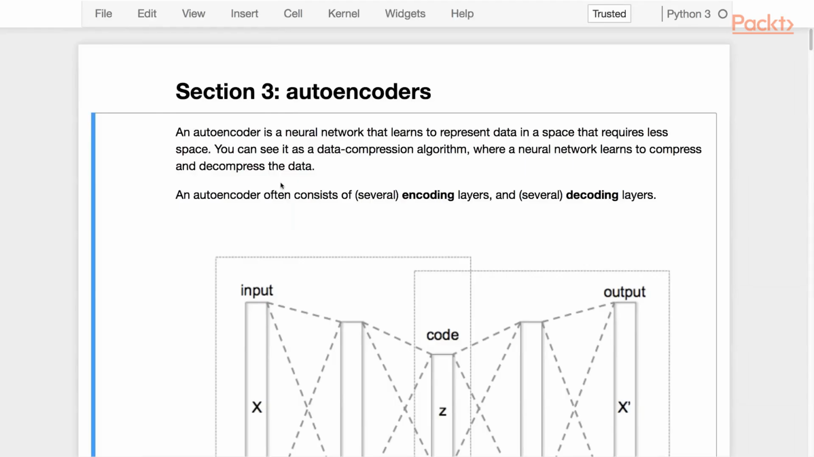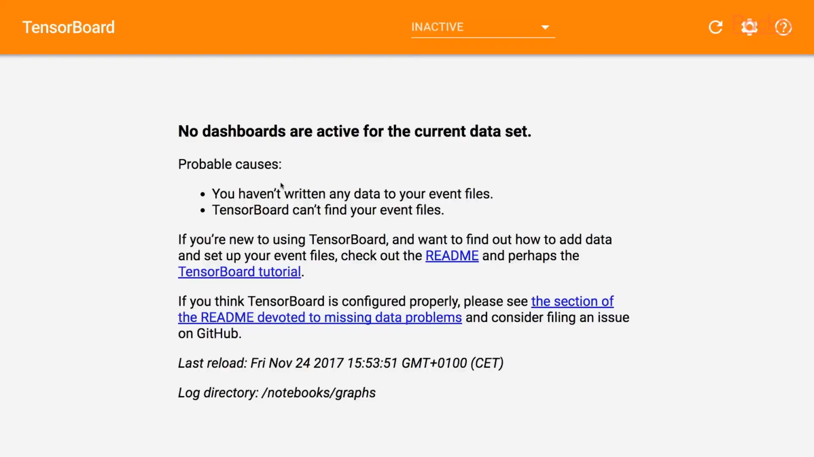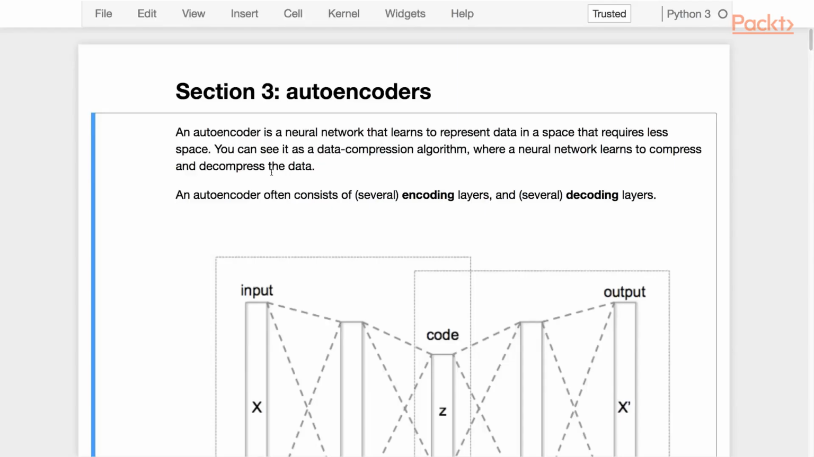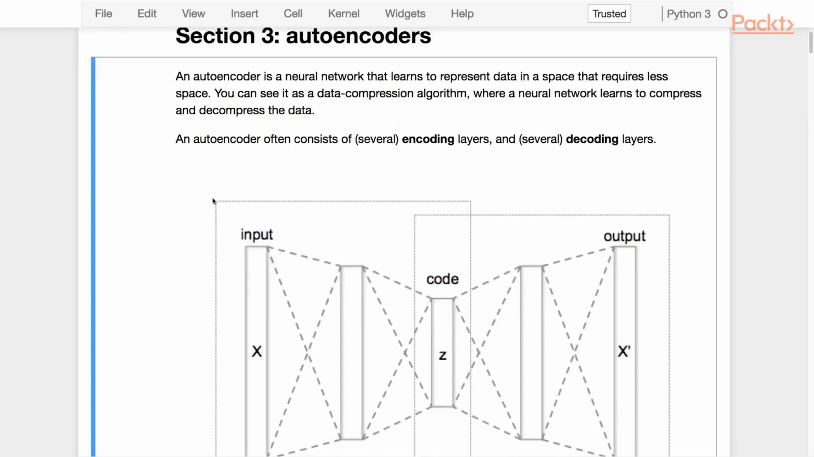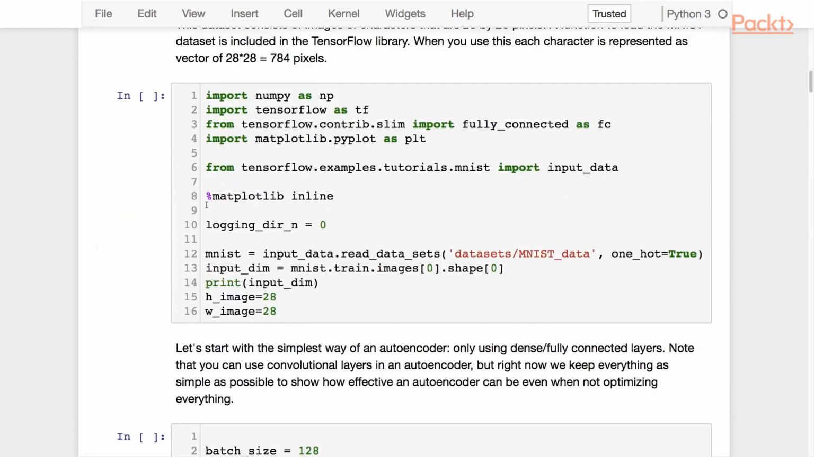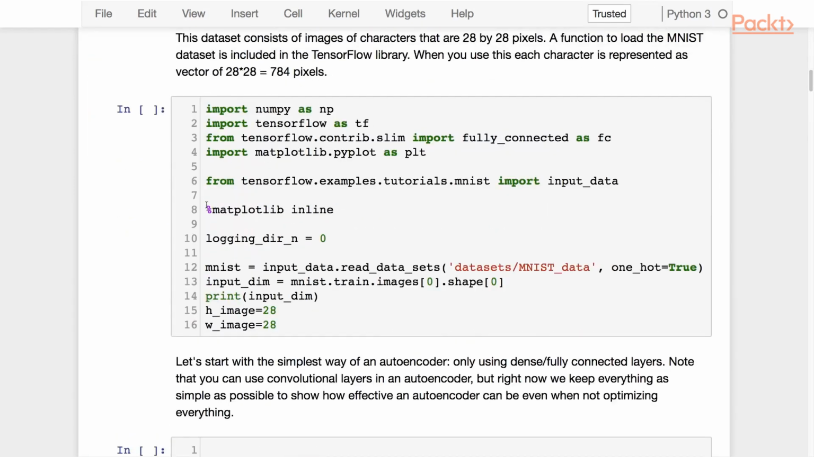What I did is I removed all the data in the graphs folder so that our tensor board starts empty again. So you see that no dashboards are active for the current data set. This might be smart to do because otherwise you might confuse the loss of one neural network with the loss of another neural network. And open this Jupyter notebook so that you have the same information in front of you as me.